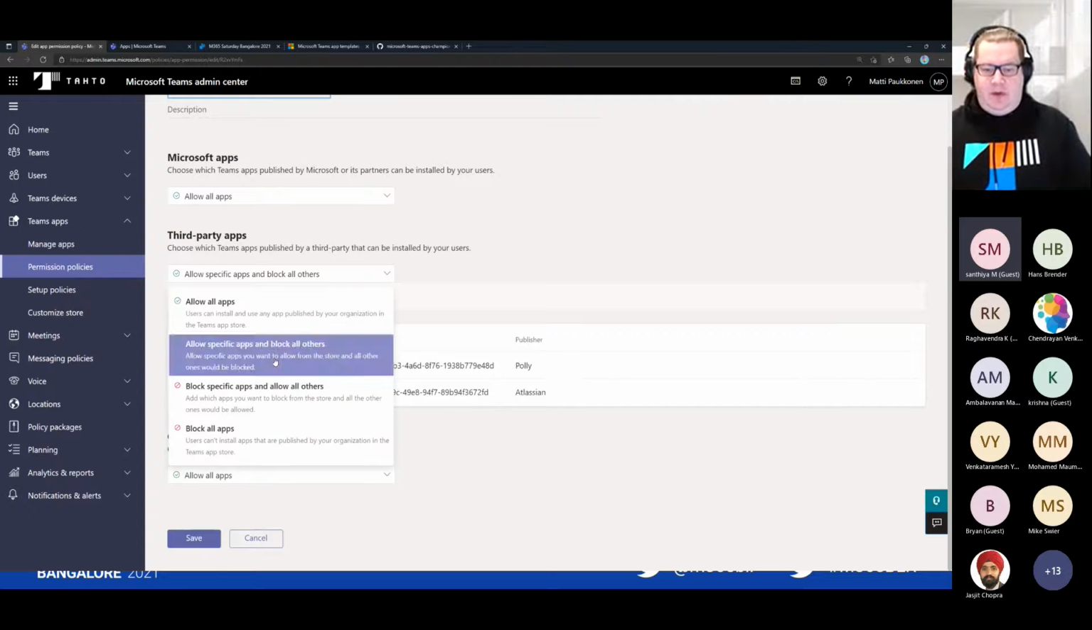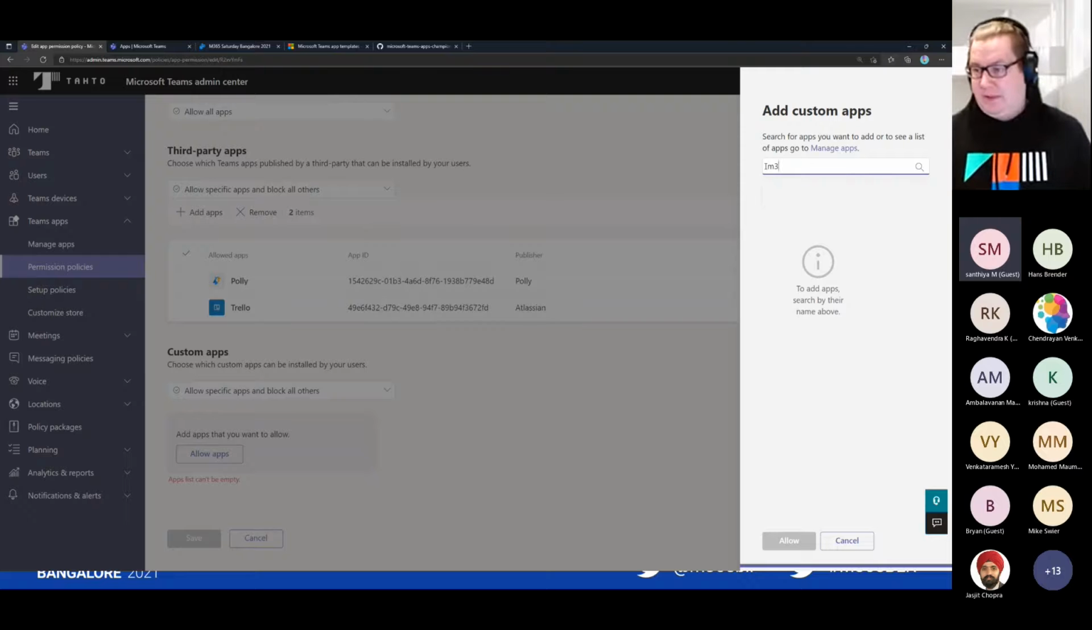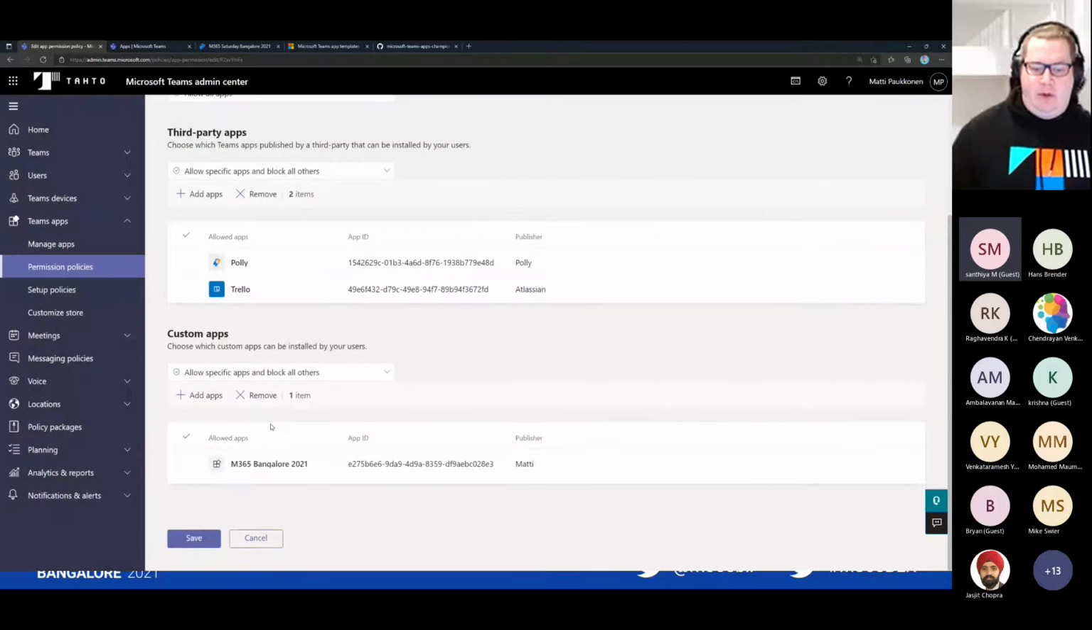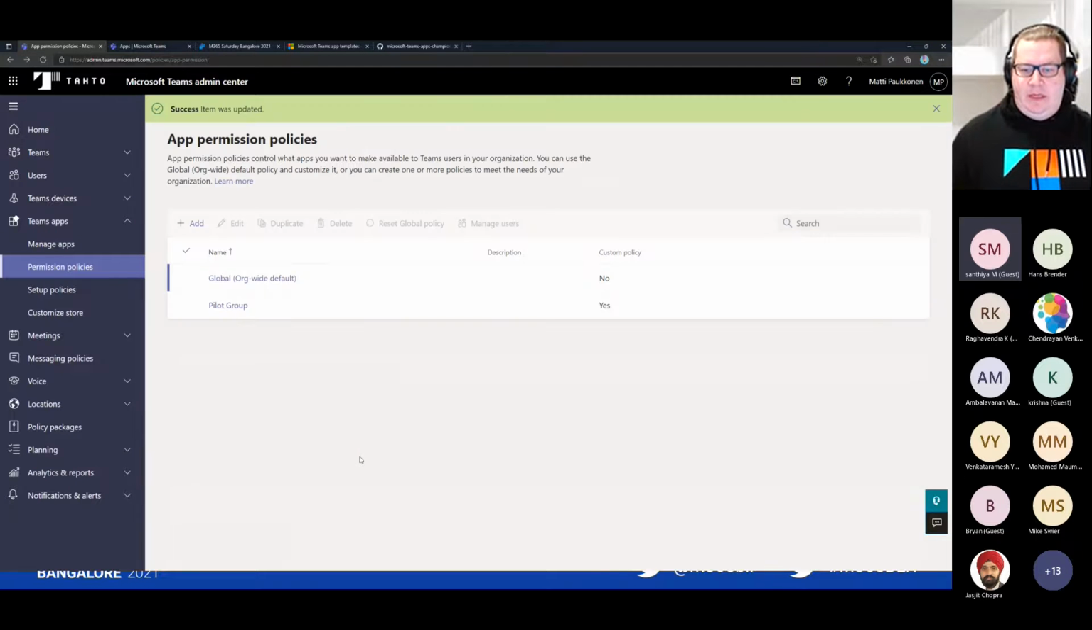You can also do this for your custom apps. For example, when you have a custom app, I had that Microsoft 365 Bangalore. So this is now enabled for the global policy. Hopefully I'm not limiting out my features for the next demos.